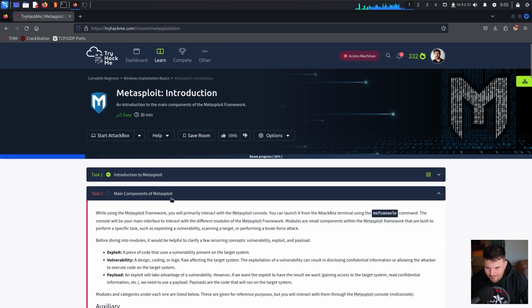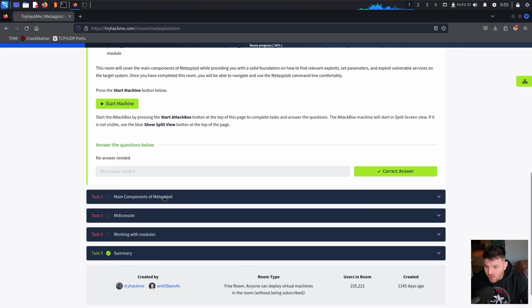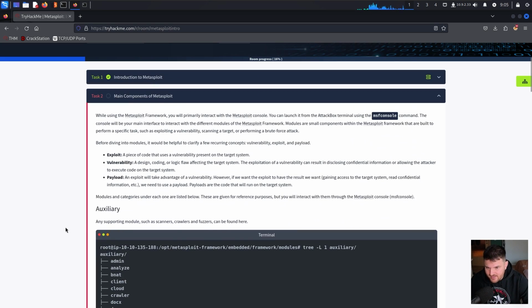Task number 2, main components of Metasploit. This task is part of the Metasploit introduction module, which is part of the complete beginner path on TryHackMe. We also have task number 1, introduction to Metasploit, which basically goes through what will come next. So that being said, main components of Metasploit.